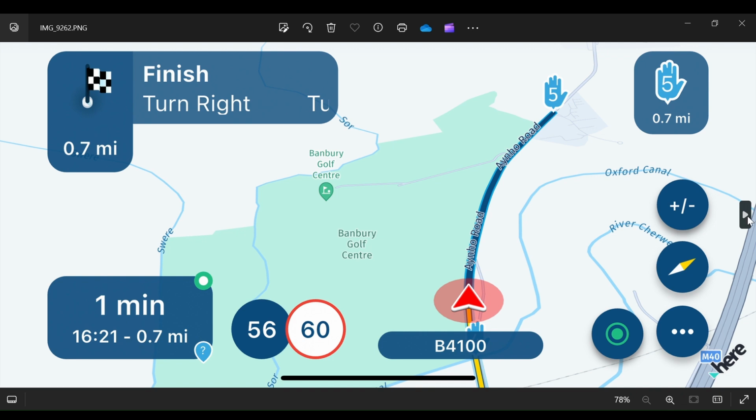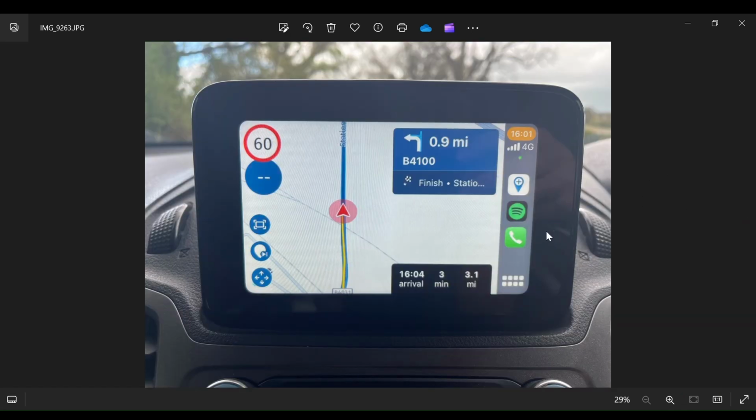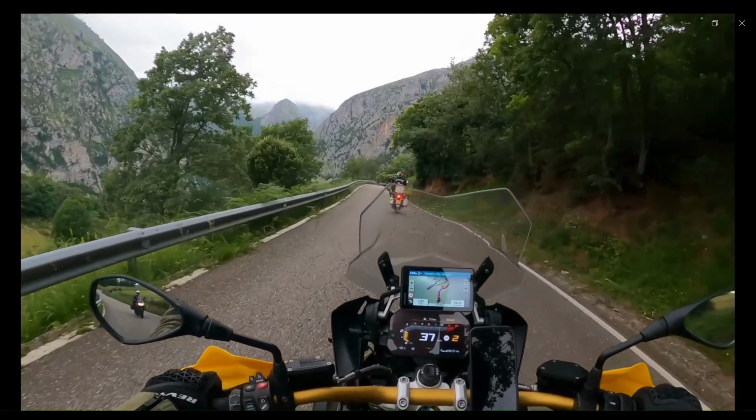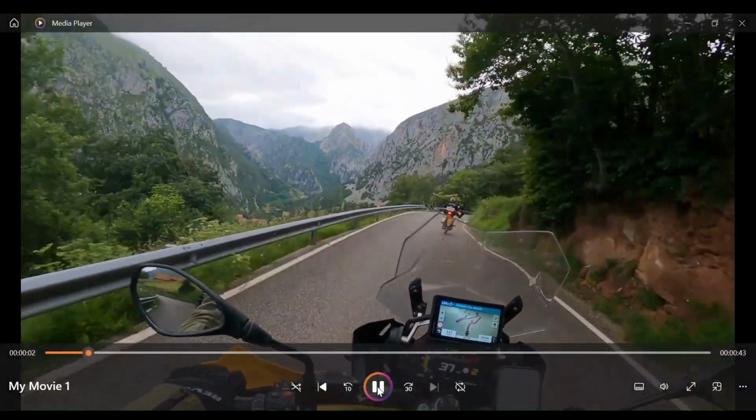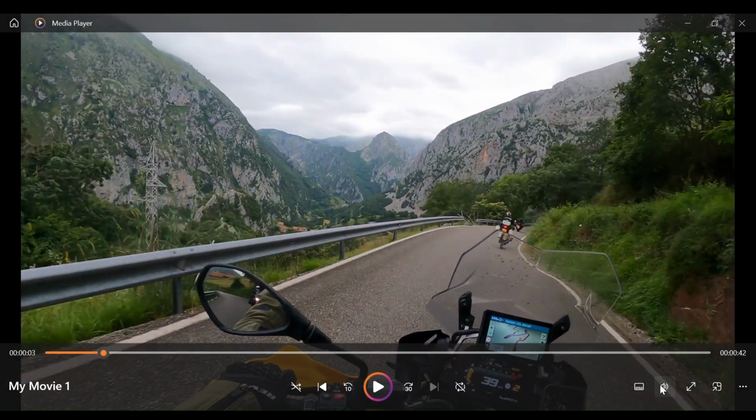How cool is that? It's also worth mentioning as well that on my Ford Connect, I can plug it in and I can cast it to my screen in the van. It also works with Zumos. Let me just show you this little clip. Okay, let me just turn that volume down a little bit.